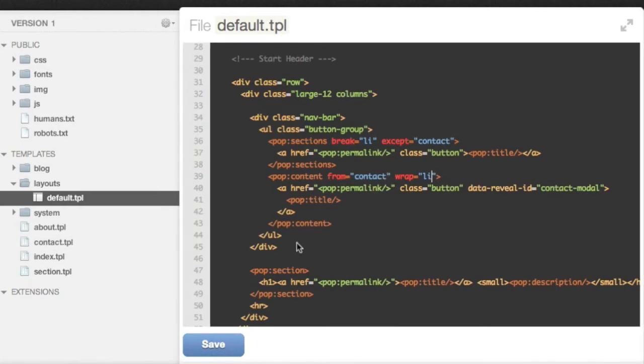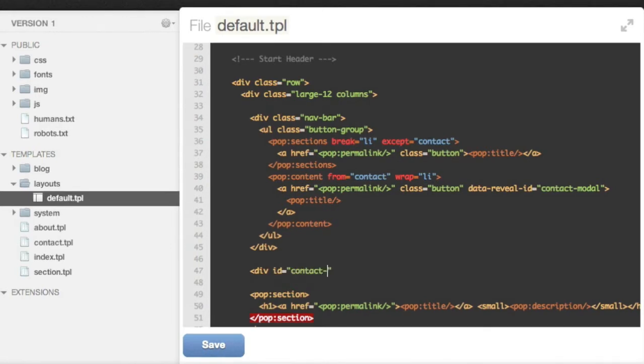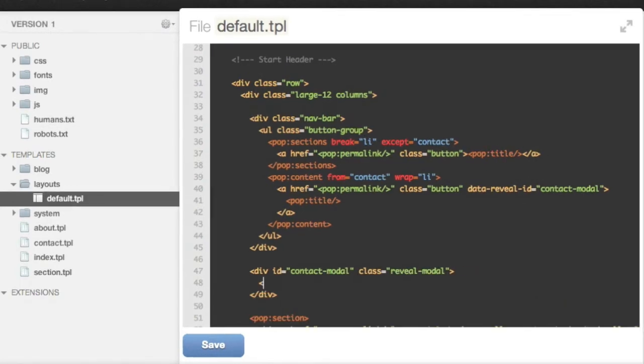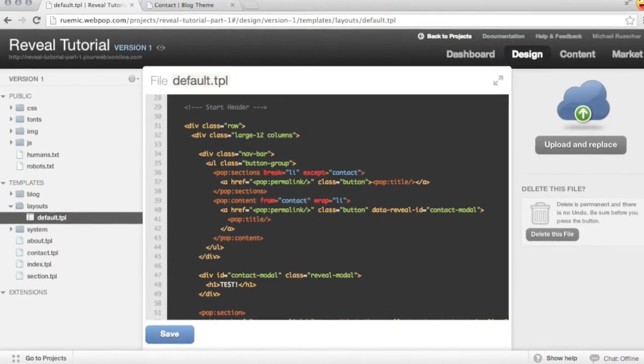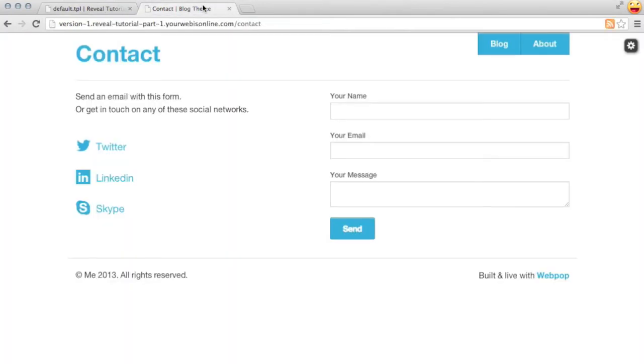Next, we're going to want to create the div that holds our modal. And we're going to give it the ID which we specified with our data tag in our link. So we'll call it contact modal. We'll give it the class of reveal modal so that Foundation will apply its modal styles to it. And we'll just put a placeholder H1 in there for now. Now, if we hop over to our page and hit refresh, our contact link should give us the modal.